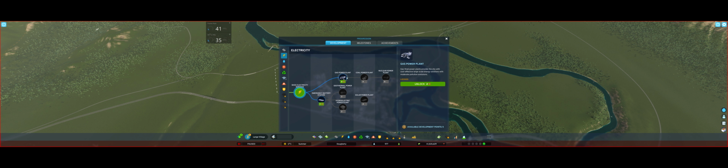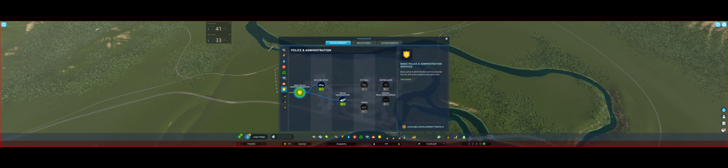There's two routes in this tree. We obviously have the non-green option up at the top and the green options down at the bottom, and you would spend your development points to unlock the ability to then craft these. And the same would be true for all of these, for water, for health, for garbage management, education, fire and rescue, and police administration.